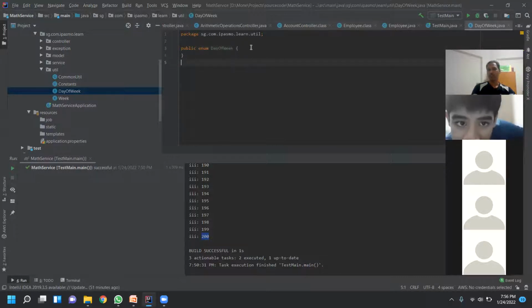See, that's it. This is a public enum. If you want to make it private, you just change it to private, which you may not be able to access outside. Basically, most of the time we'll use public because it should be accessed across the application, right?